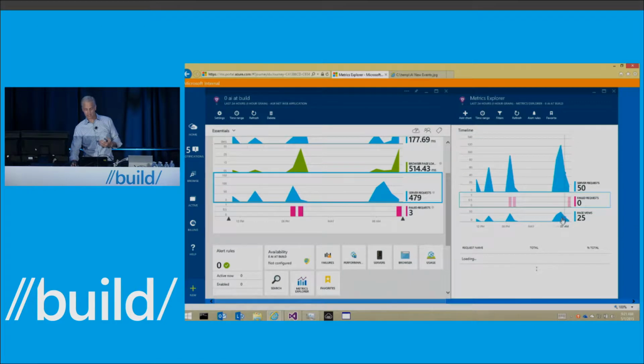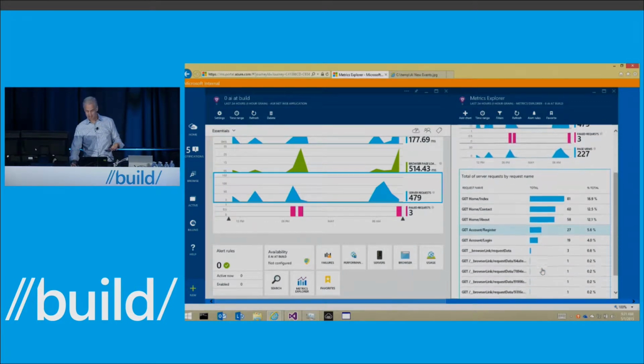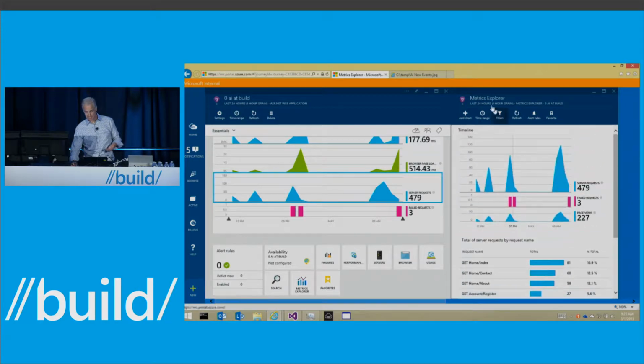I can see server requests with some more supporting data. I can see which requests I'm getting most often. This is for the last 24 hours.